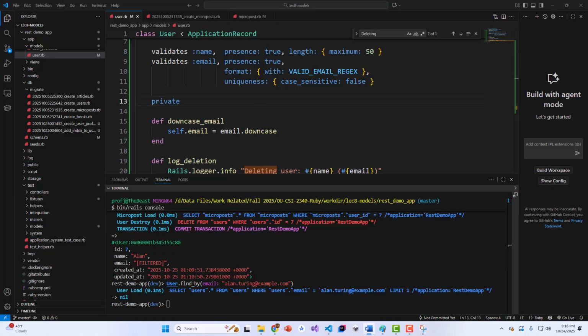Some gotchas in this section: callbacks can stack up quickly. Too many callbacks make debugging difficult. Keep them simple and clearly named. Avoid business logic in callbacks, so they should prepare and clean up data, not enforce major program flow. Be careful with exceptions. If a callback raises an error, it cancels the entire save or destroy operation.